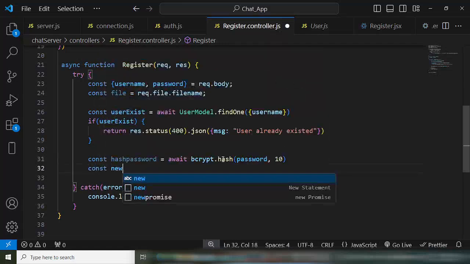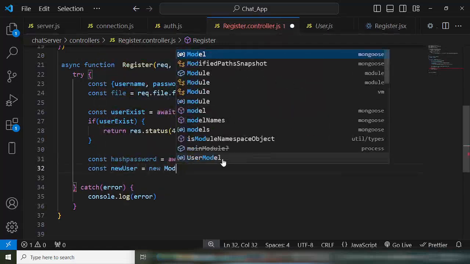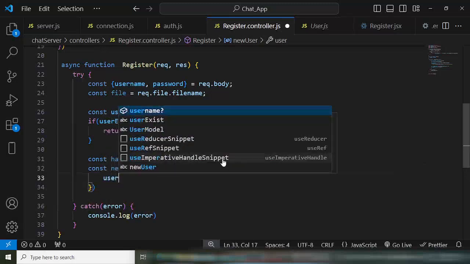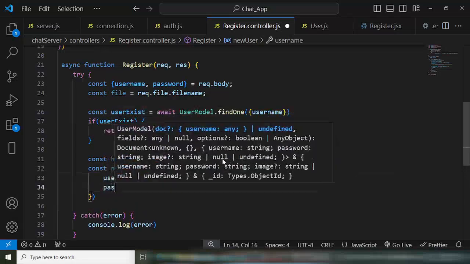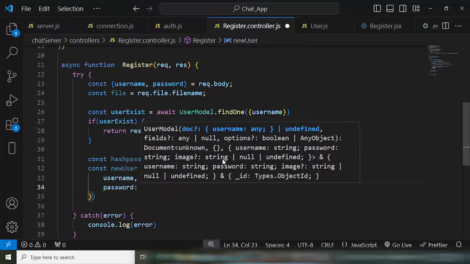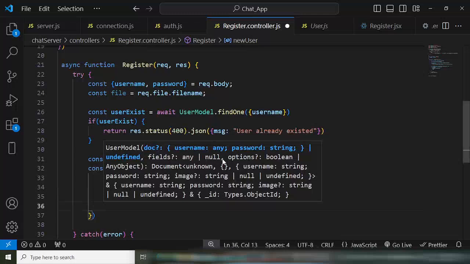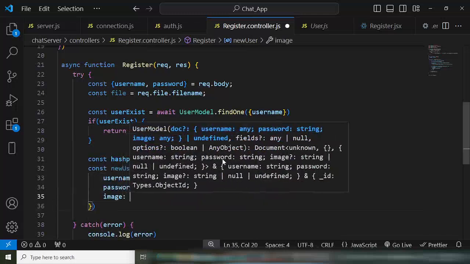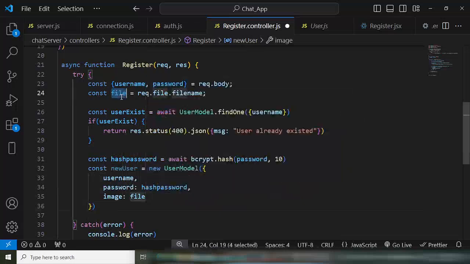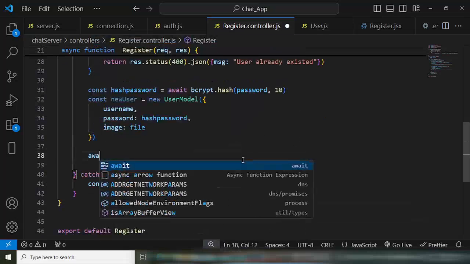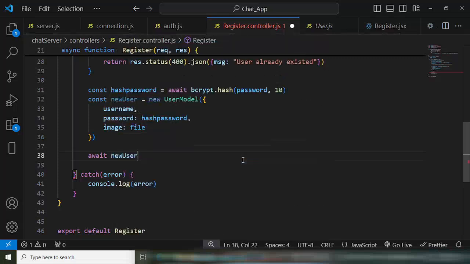After that we will create a new user, new UserModel, and inside this we will define the properties. First of all, username is username, then password is hashPassword, and after that the image is equal to image. We will assign this file to image. After creating the new user, now we will save the record to the database, simply using newUser.save.